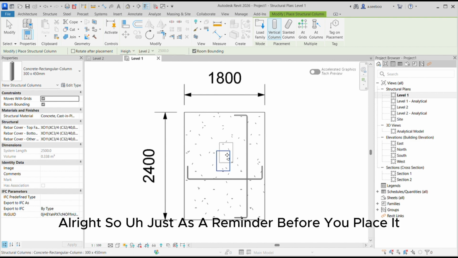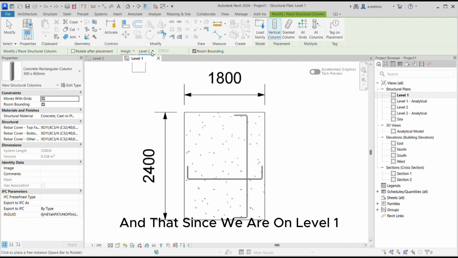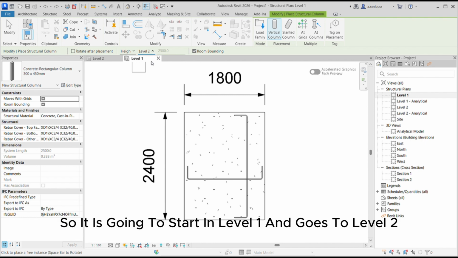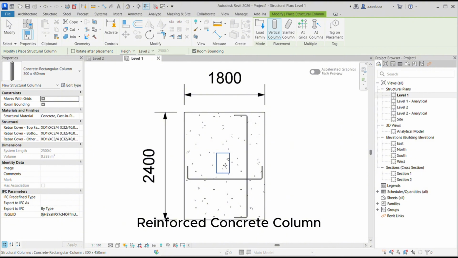Alright, so we place the column on the base. Just as a reminder, before you place it, you have just to look at this sub menu, ensure that the height is selected and that since we are on level 1, it is going to start in level 1 and go to level 2, and then you place your reinforced concrete column.